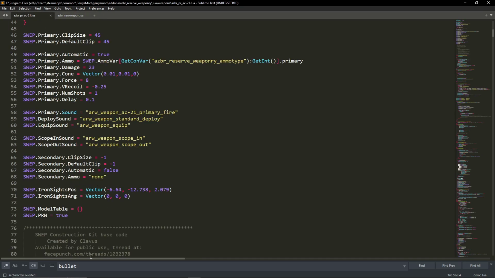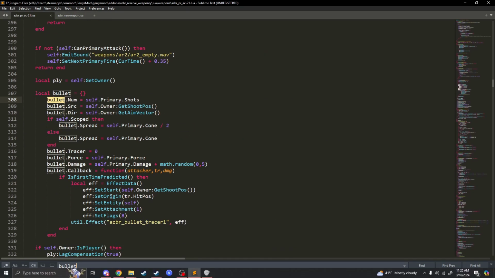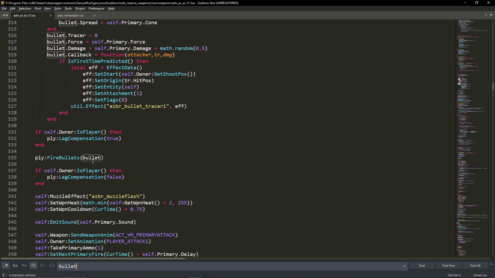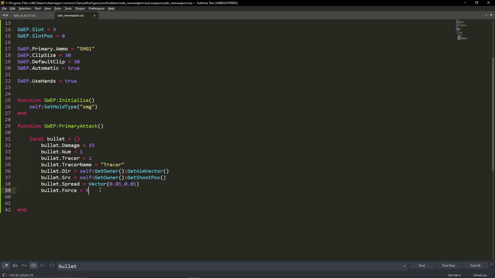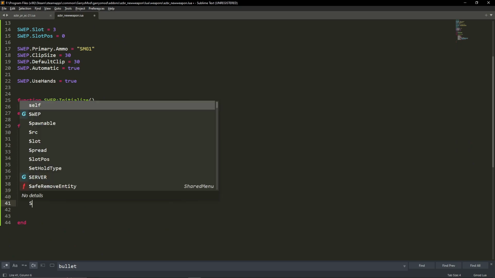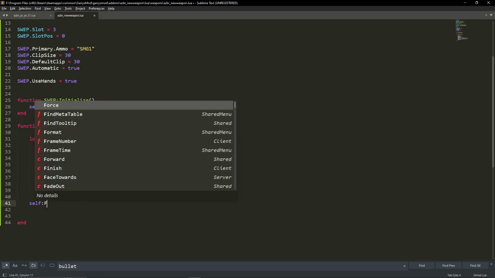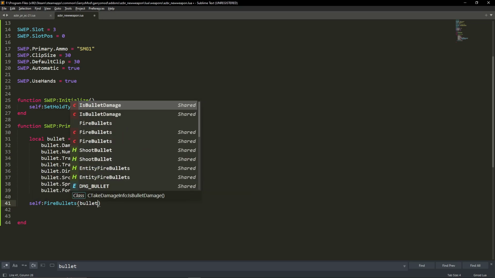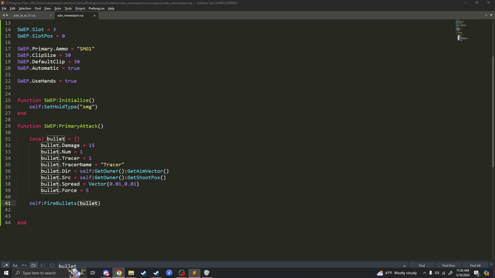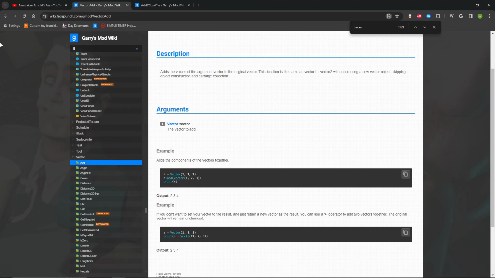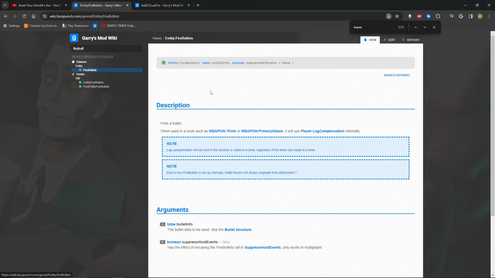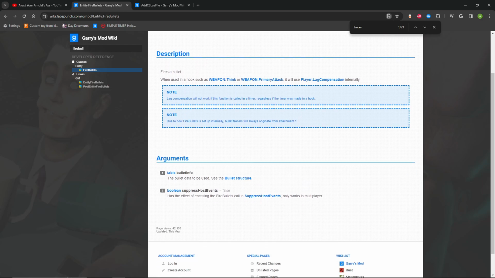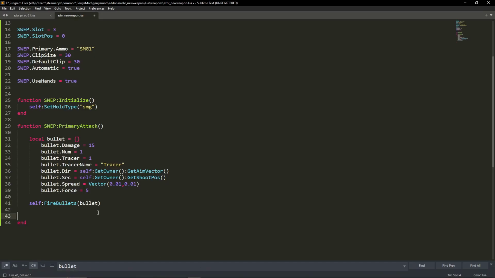Anyway, I'm sorry. Anyway, so we have everything we need. Now it's time to fire the bullet when you left click. So we're going to do self:FireBullets(bullet), which, if we go to FireBullets in the wiki, we're basically telling it to fire a bullet, and then we are giving it a table of instructions of how to shape and control the bullet.